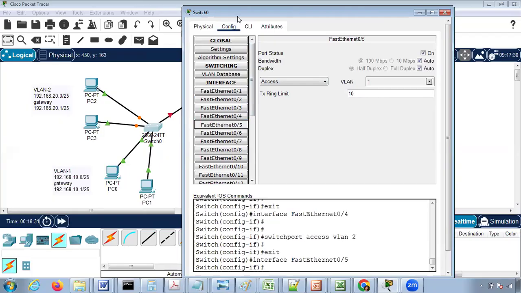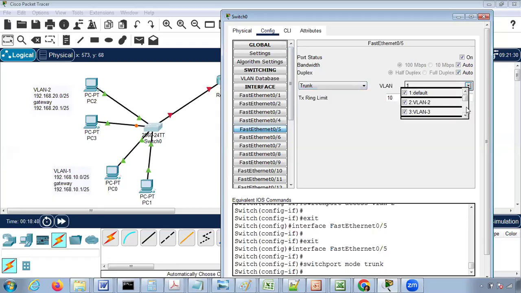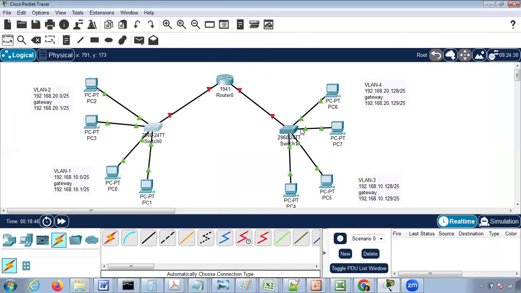Now, interface 5 is the one that we connected to the router. We have to turn it to trunk mode so that it can carry traffic belonging to different VLANs. So close this tab. Again, click the switch. Now before that, make sure to identify the interfaces. If we go by order, PC4 is the first interface for the switch, PC5 the second interface. So interface 1 and 2 belong to VLAN 3, then interface 3 and 4 belong to VLAN 4, right?